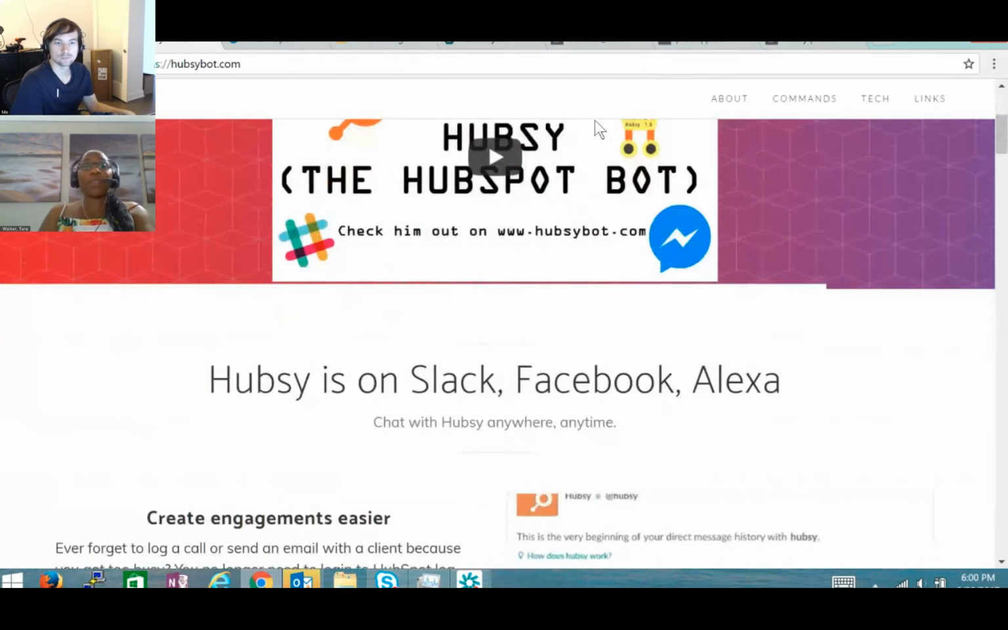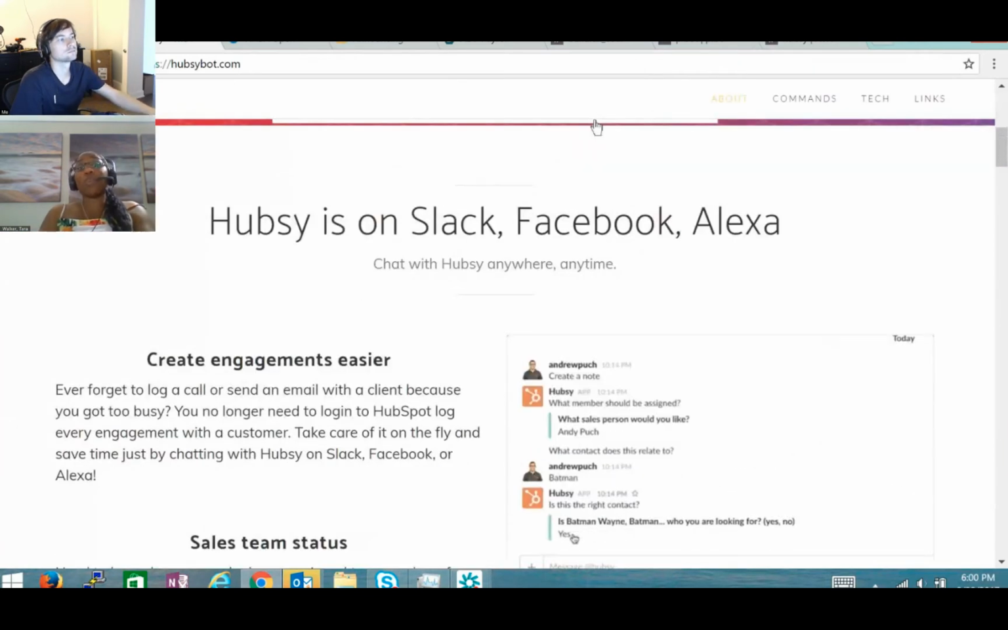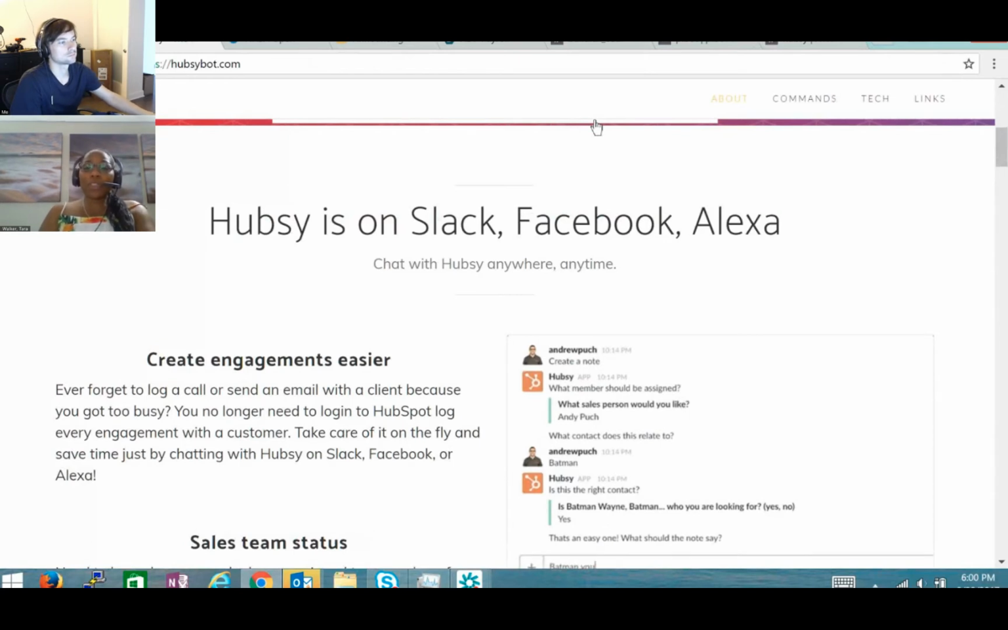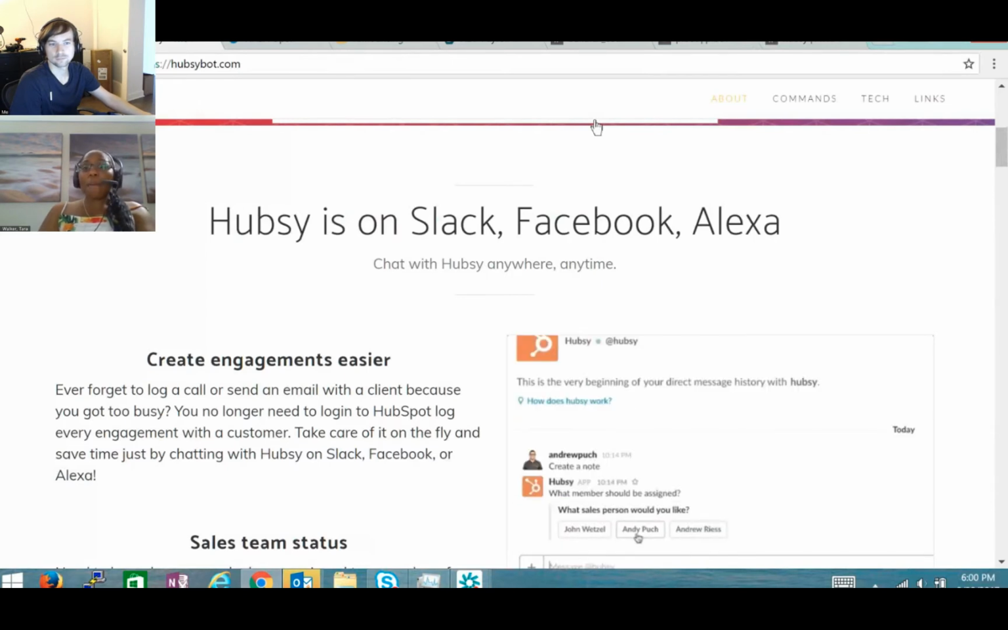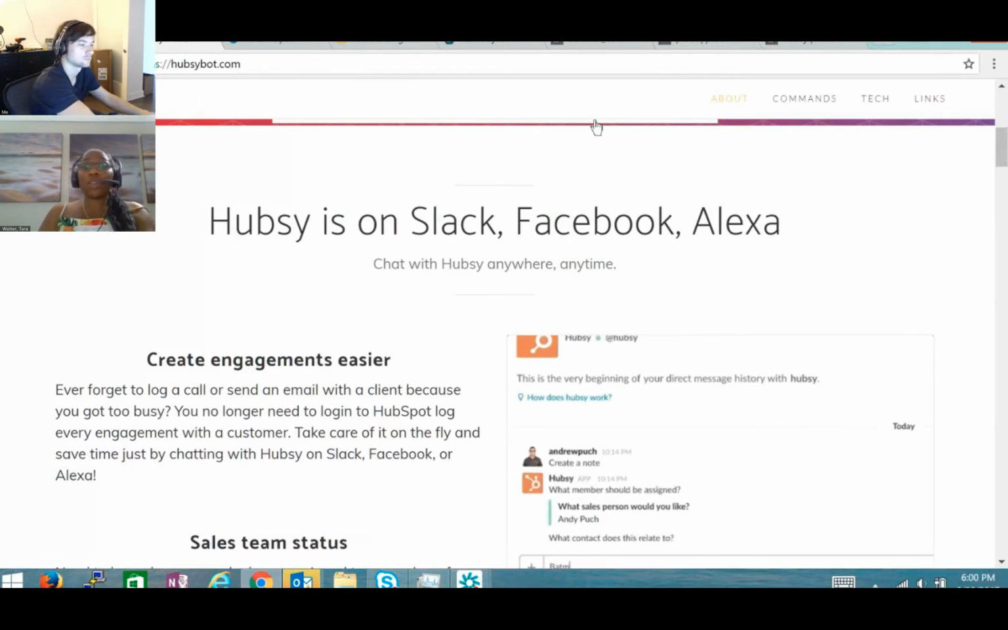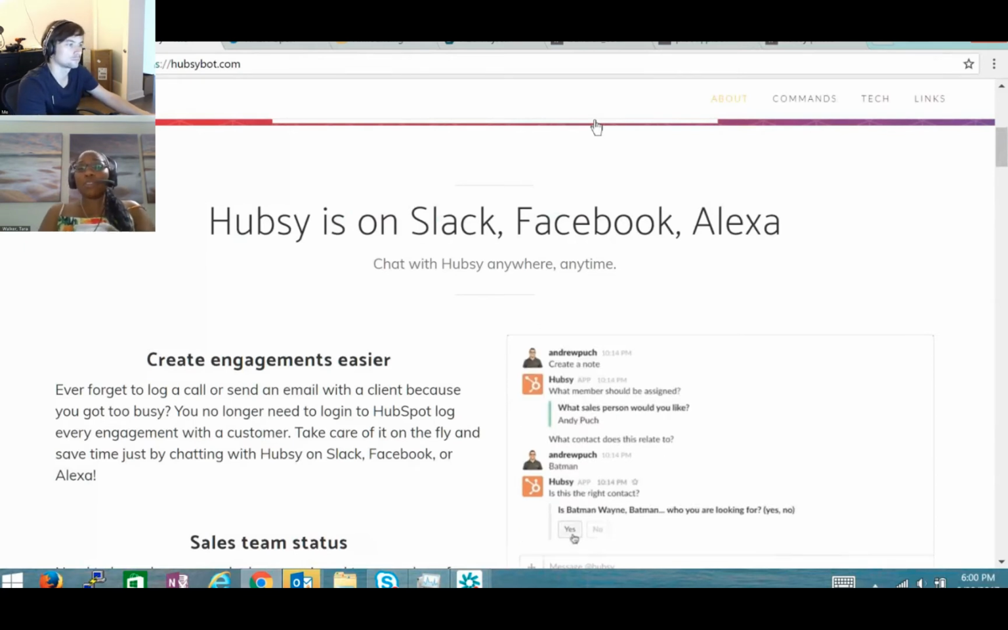What was phenomenal about this one to me was the fact that not only did they do this with Lex on the chatbot, tying it to Slack, but then they also did it with Alexa. So again, Lex and Alexa, they also did it.